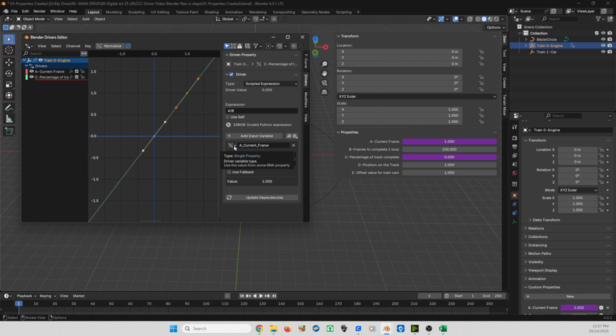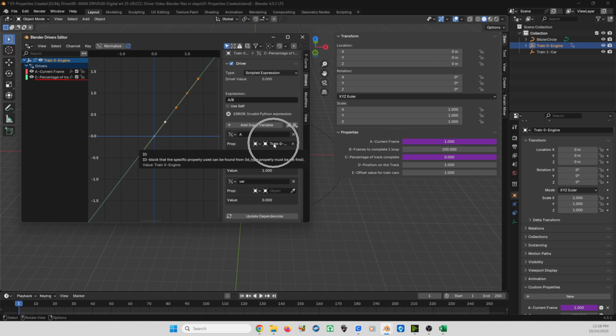Now, if we look at our current frame, which is A, I'm just going to delete this other stuff. So this is A. What's in this area has to match exactly up here, or it will not pull the number correctly. So this is getting us the information for the current frame. We're going to add an input variable. We want it to be pulled from our object, the train 0 engine. So I'm just going to click this drop down, select train 0 engine.